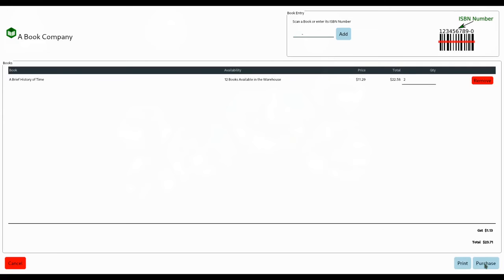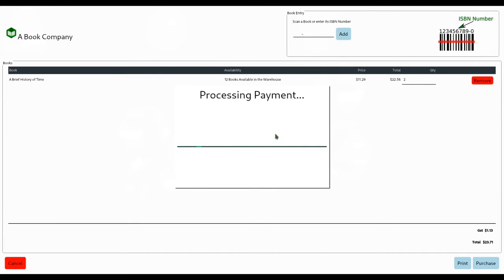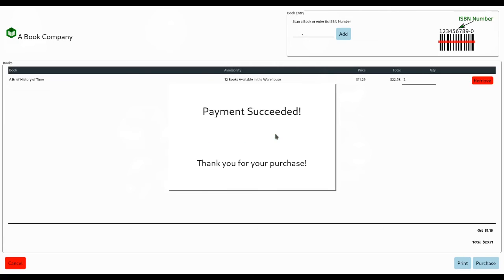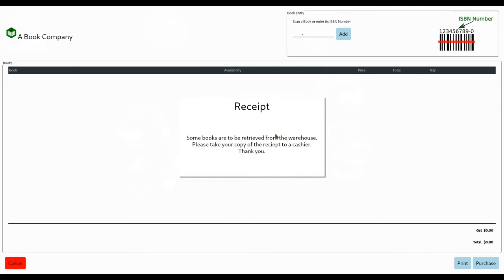Here I showcase paying with debit, which is the same as credit in this prototype. A processing payment dialog shows up, simulating that a PIN is being put in and data is being transferred between the system and the bank. After this is completed, a payment succeeded screen is shown. This could easily have failed, and a different dialog would have been shown. After which, the printing dialog is shown again to print off a copy for the customer. In this case, since the books being purchased are in the warehouse, a little information about how to obtain them is provided afterwards.